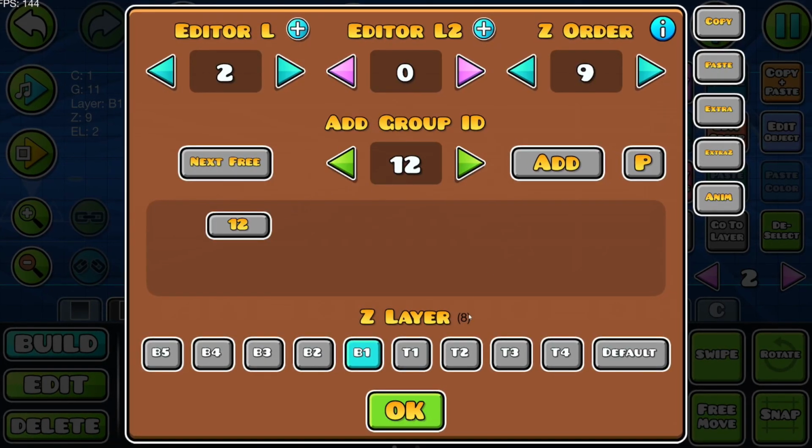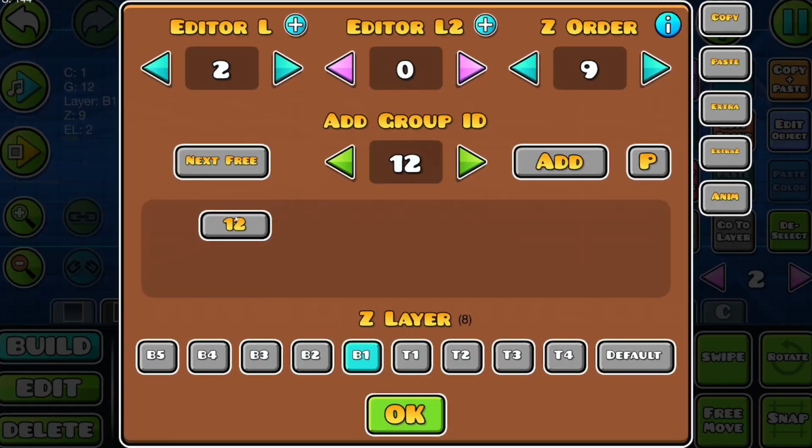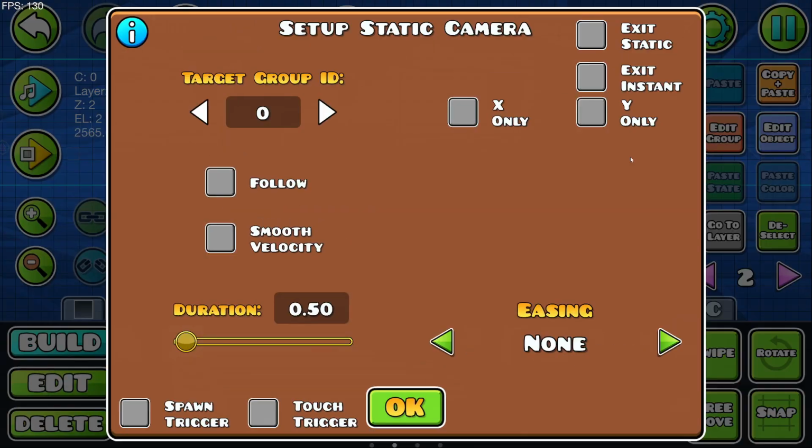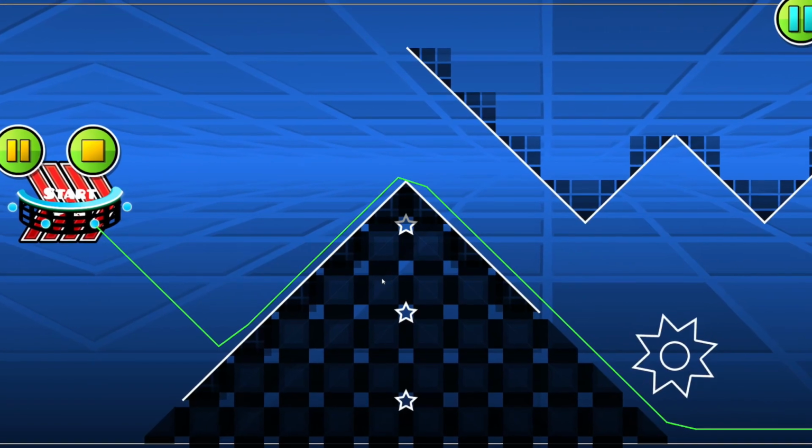There's going to be a star right here on group number 12, a star 2 blocks further down on 13, and another star under the ground, which is 14. We're actually going to make this one the static camera. Let's just place a static camera right here, so that when we play, we can just see the structure.